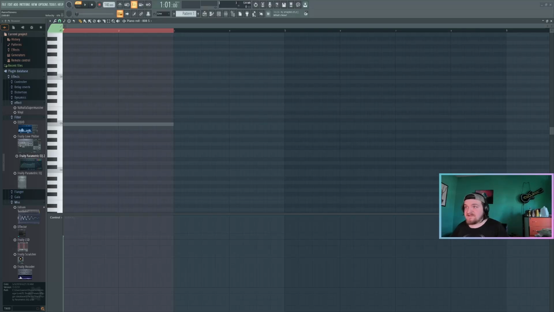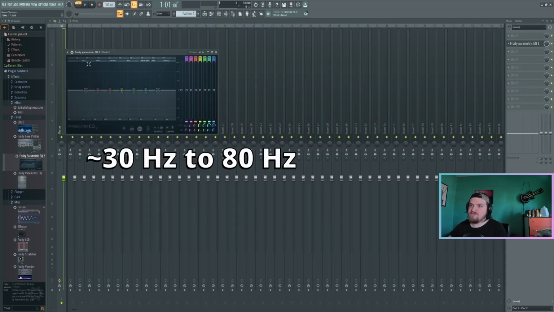Alright, so you want to make an 808. There's two quick things you have to get out of the way first, and then I'll show you how to do that. The first thing is that you need to be able to hear sub-bass frequencies like this. If you can't hear that, you need to invest in some headphones or speakers that can play frequencies that low. Pretty much everything from about 80 to 30, maybe a little below 30 even, is what you really need.